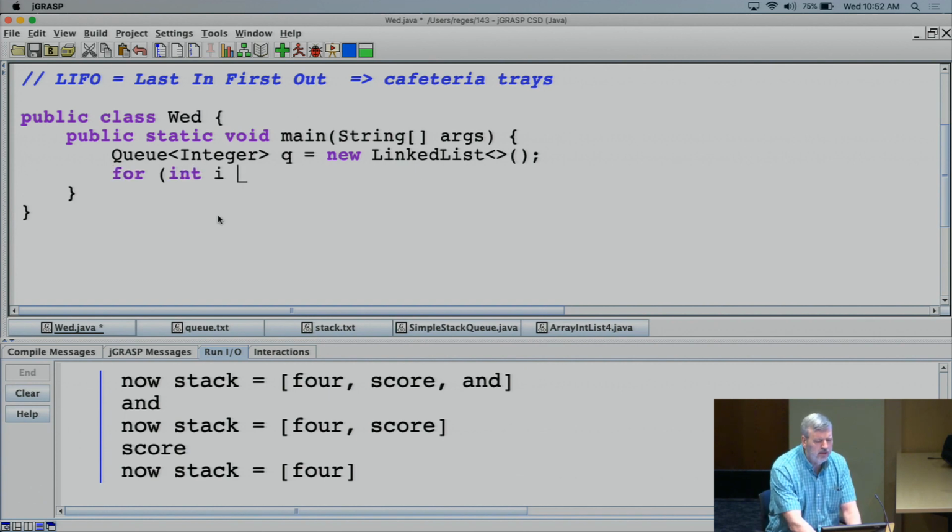Suppose that what I wanted to do was start an i at 0, i less than or equal to 6, i plus plus. What I want to add to the queue is i times 3. So I want to add multiples of 3 to this structure.